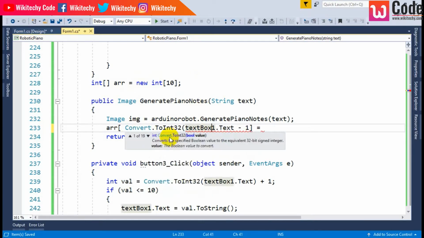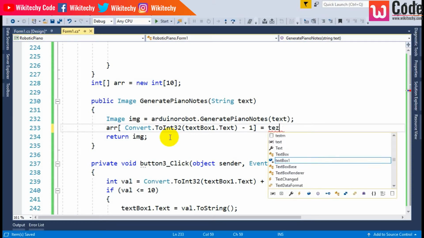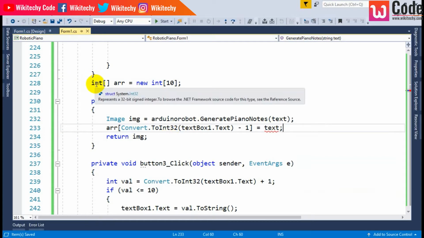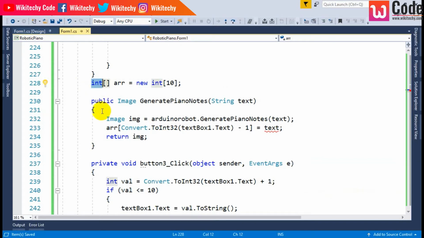32 minus 1 is equal to the text. I need to take this text and place it here. Sorry, this is a string, right? So it's a string. Looks like the text is stored here. So array of 0, array of 1, everything is stored here.